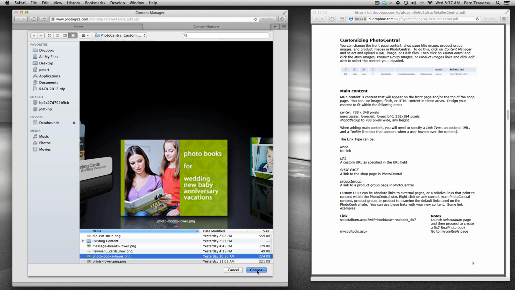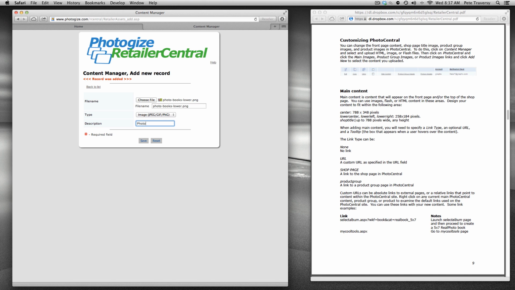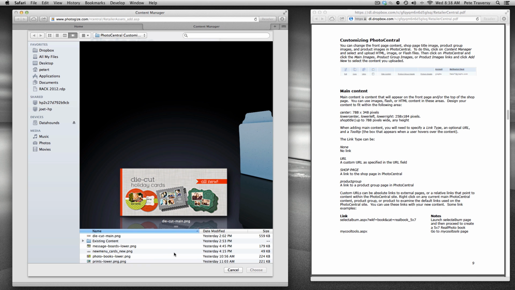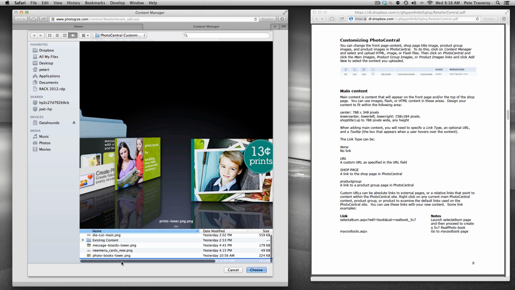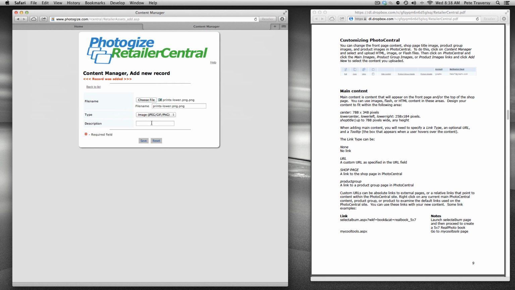and my photo books, and my prints. Okay. Now, when I was doing this, I was by default selecting my type, which happened to be a PNG image. But content can be either an image, Flash, or actually raw HTML.